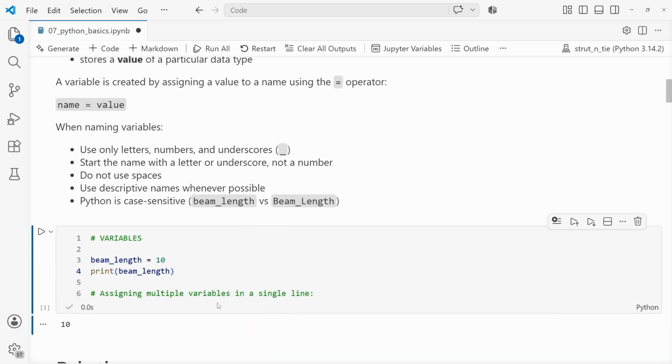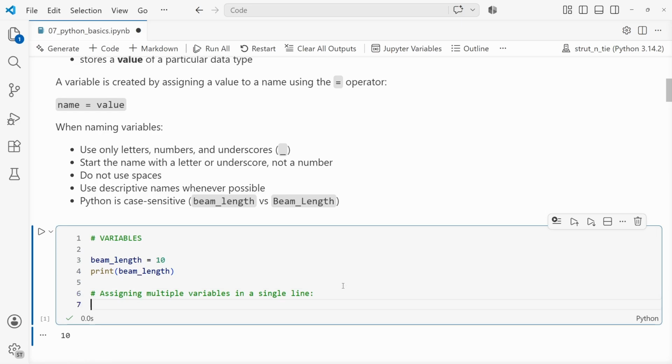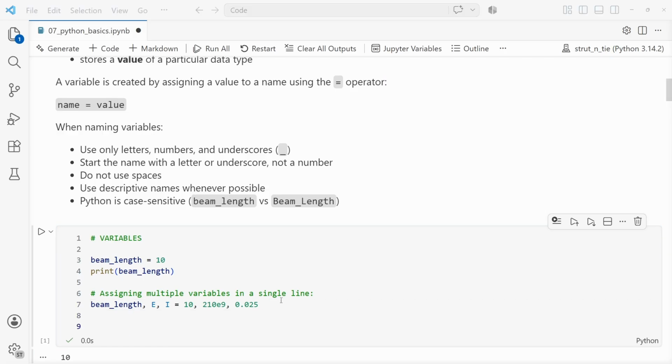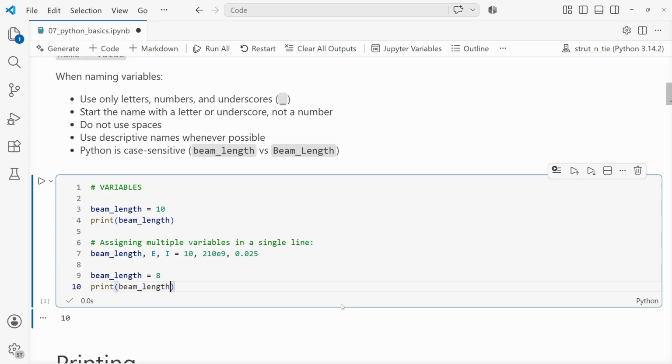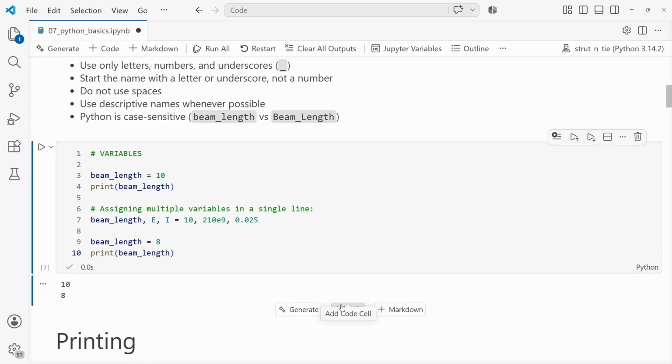You can also assign multiple variables in one line, like beamLength, elastic modulus E, and second moment of area I. Just separate them with commas. Notice that if I later assign beamLength equals 8, the old value is overwritten. The first number, 10, printed under the cell refers to line 4 when its value was 10. The second number, 8, refers to line 10, where the beamLength value became 8. Variables can change as your code runs.